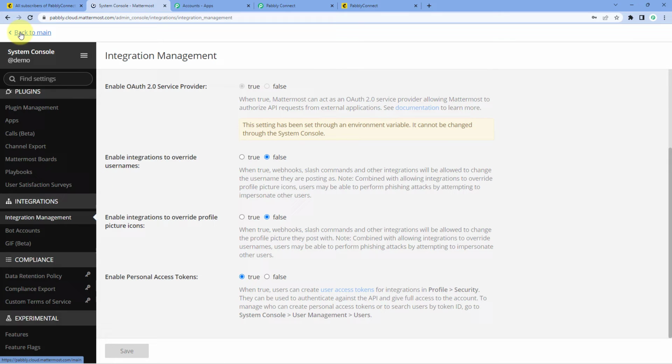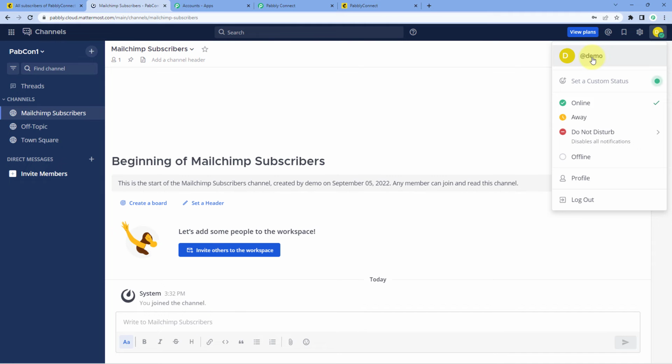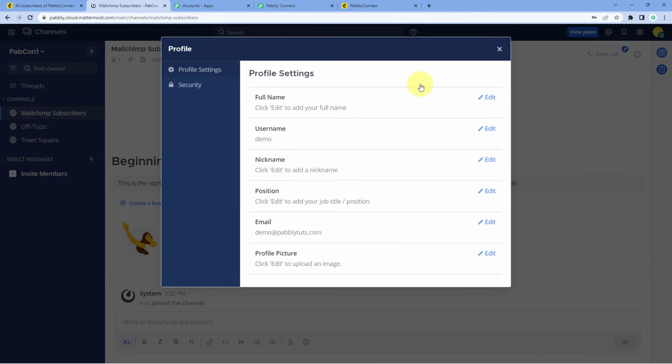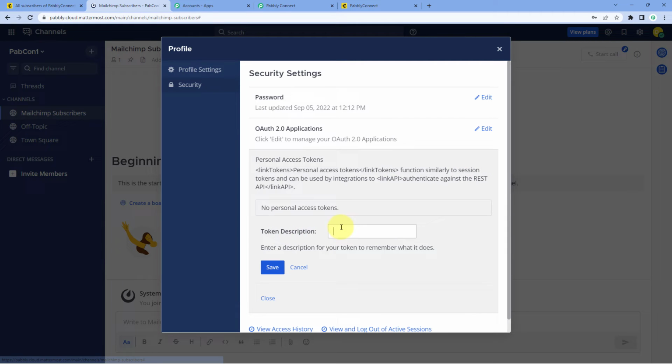After that, just click on this Back to Main. And on the right side here at this dashboard page, we have the Profiles option. Just click on it and select the Profiles option over here. Then click on Security. And at last, you can see an option named Personal Access Token over here. Just click on Edit and click on Create Token.